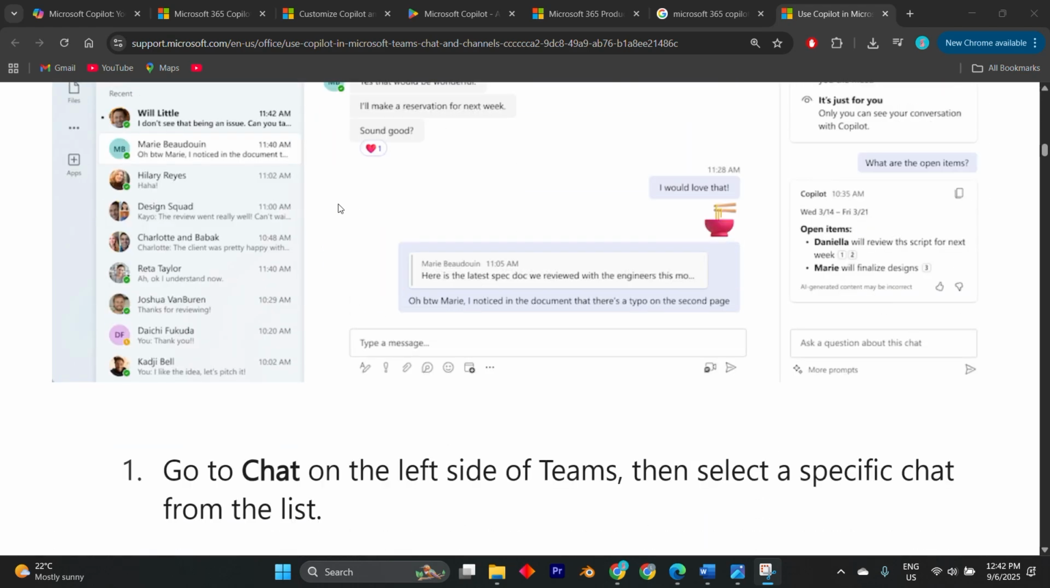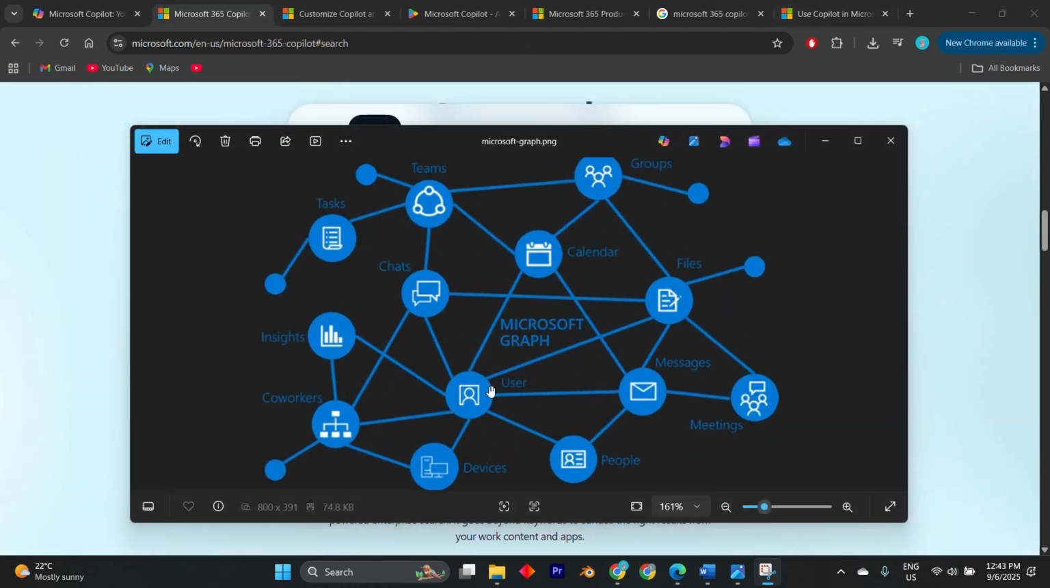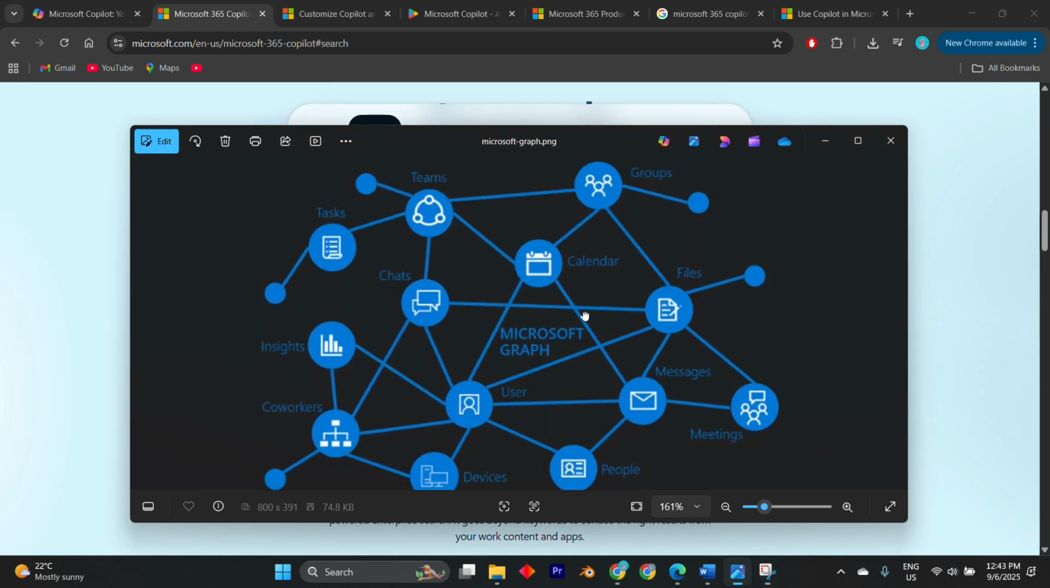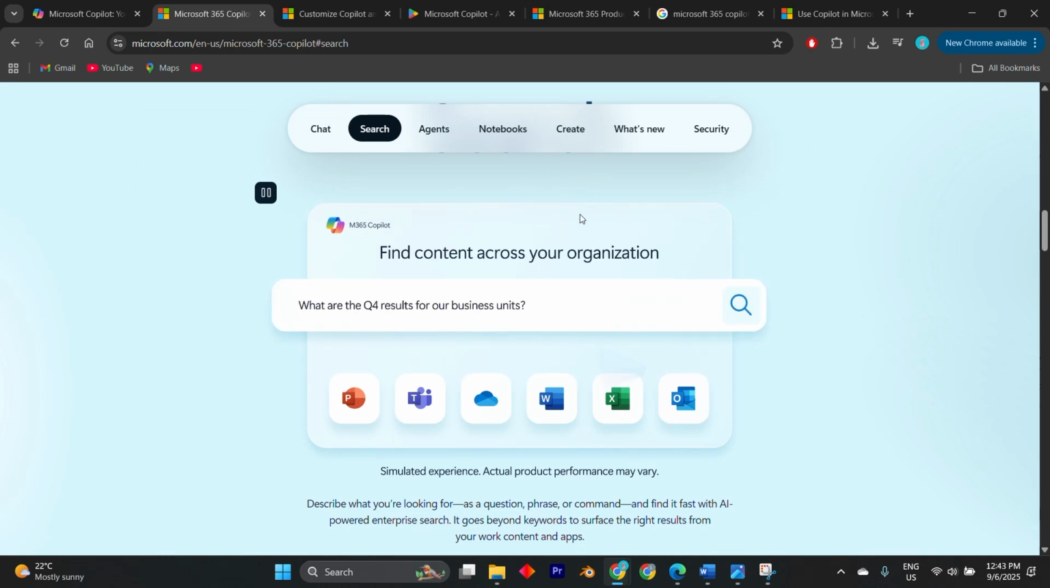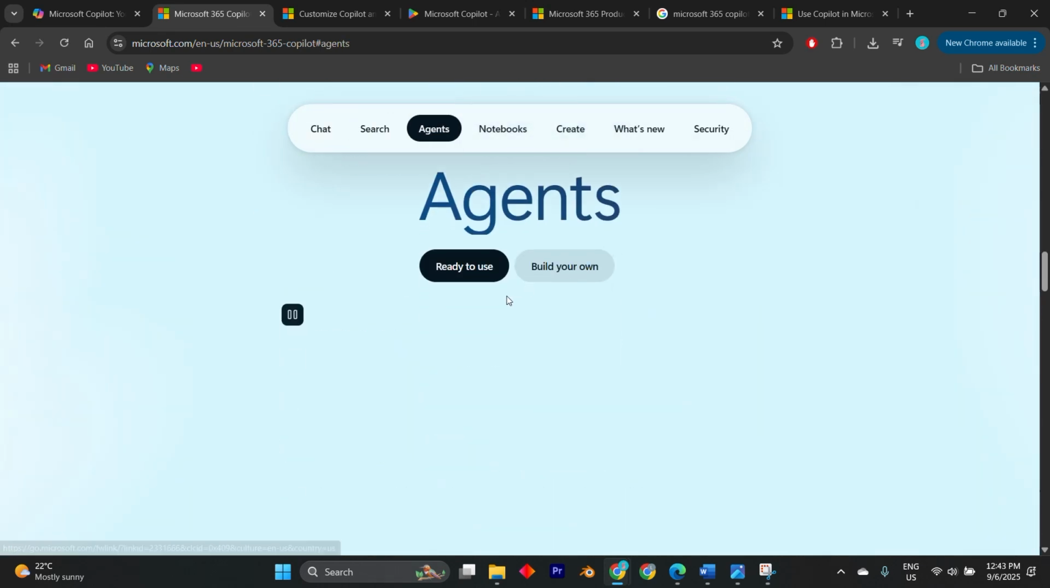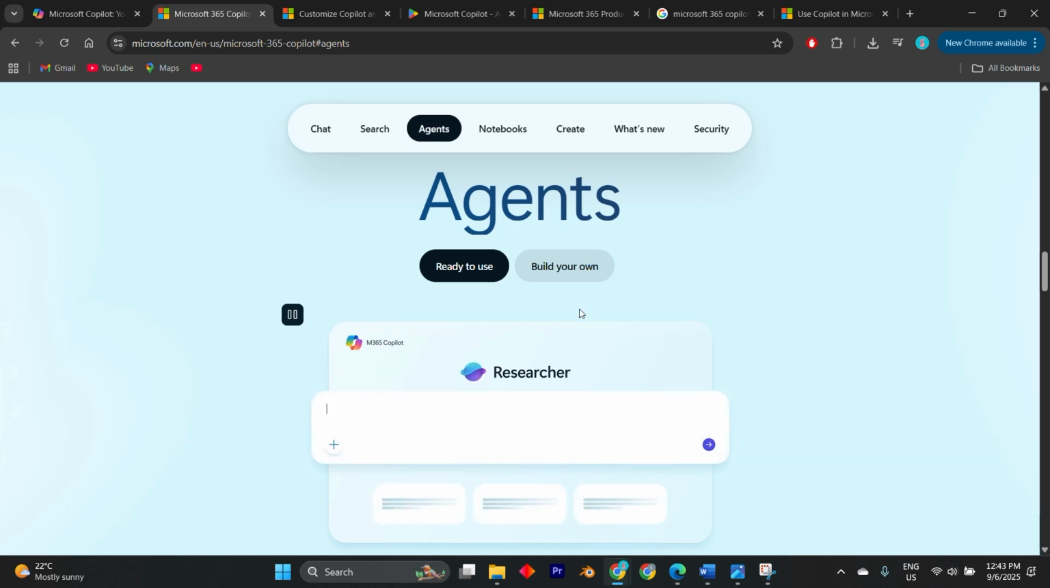Also, we have Microsoft Graph integration. It connects with your organization's Microsoft Graph data, that is either emails, chats, documents, and a calendar, to provide highly personalized and relevant responses. This is its key differentiator. We also have business-focused agents in here. It includes specialized agents for sales, services, and other business functions.